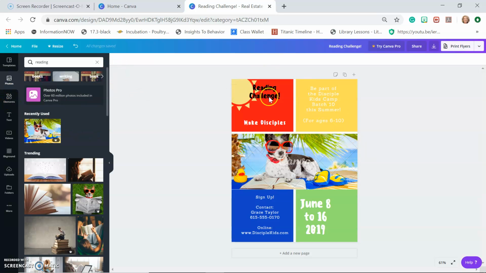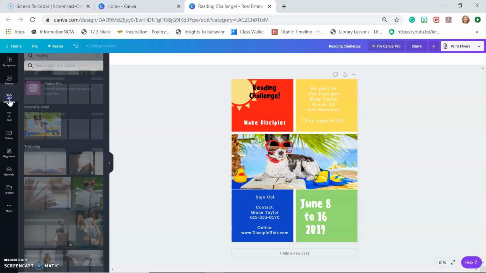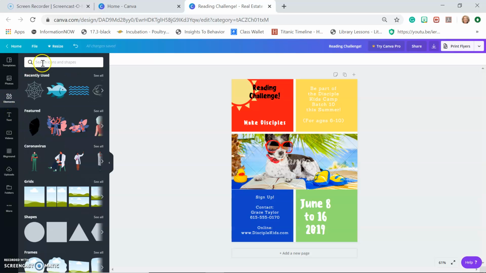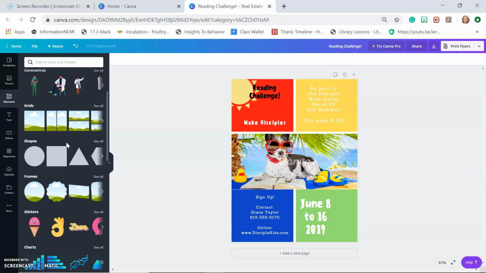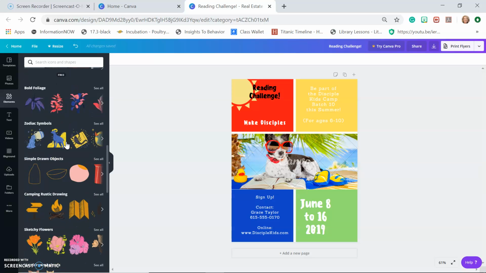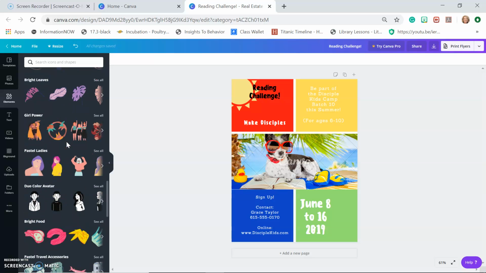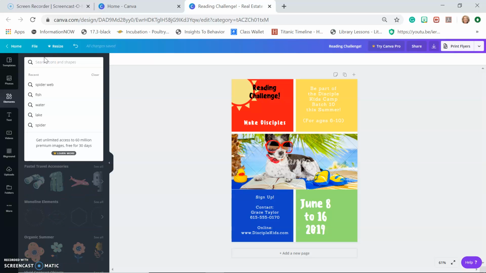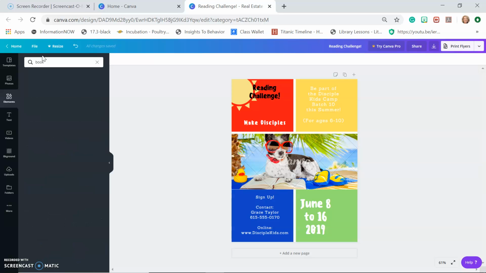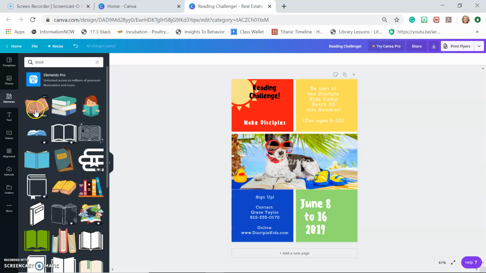Over here, just to kind of leave this for a minute, if you go over here to Elements, it's kind of like their clip art. You can see, you could search anything you wanted to. So let's just type in book. Okay, so some of them are free, some of them cost.